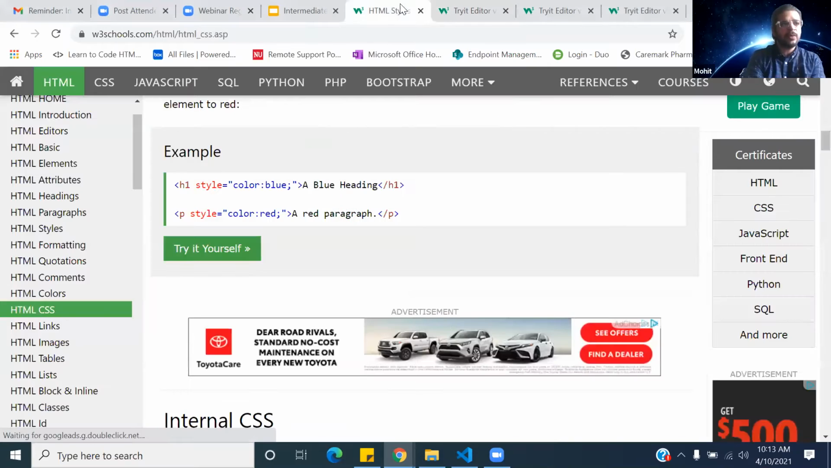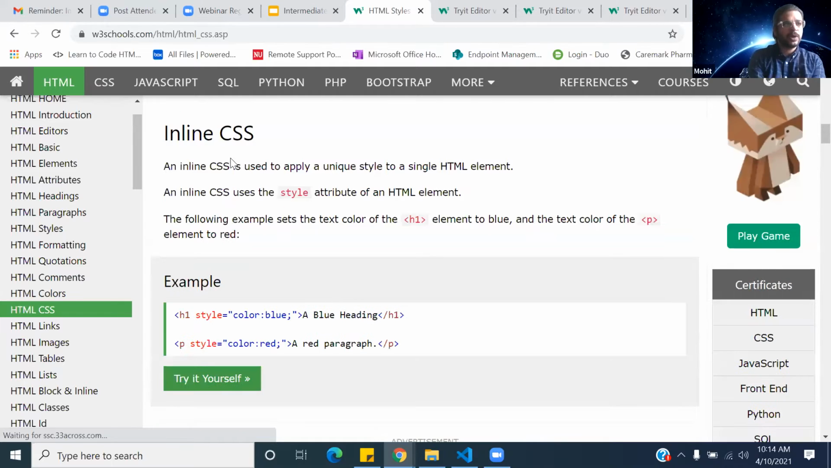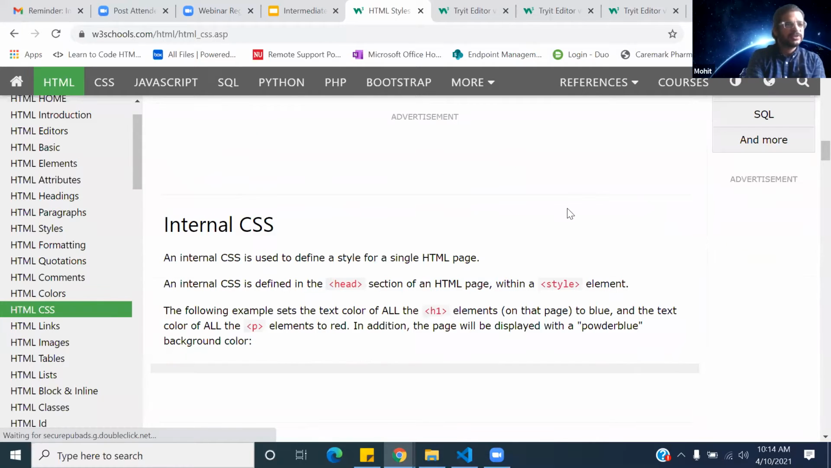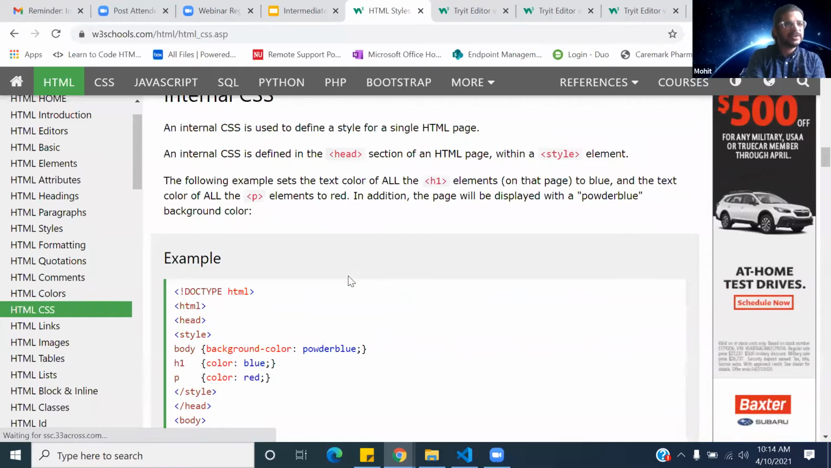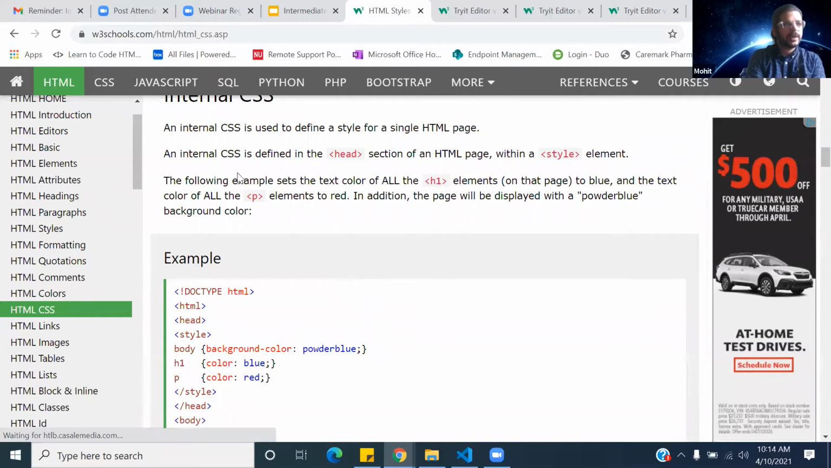So right now, what we are talking about is the three different ways of how CSS can be incorporated in HTML. We just talked about the names of them, and we saw the example of the first one, which is inline CSS. Now let's go forward. Internal CSS, that's the second type. And we know that internal CSS is defined in the head section of an HTML page with a style element.